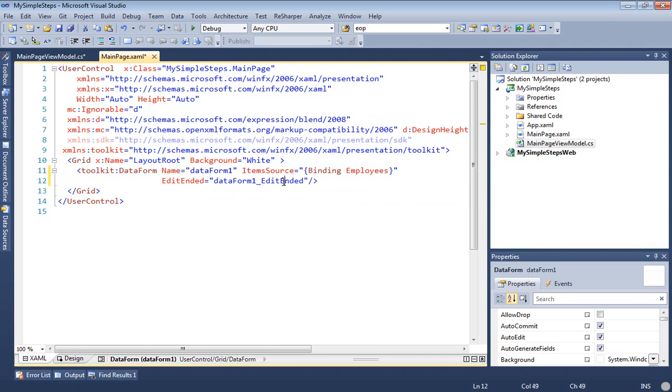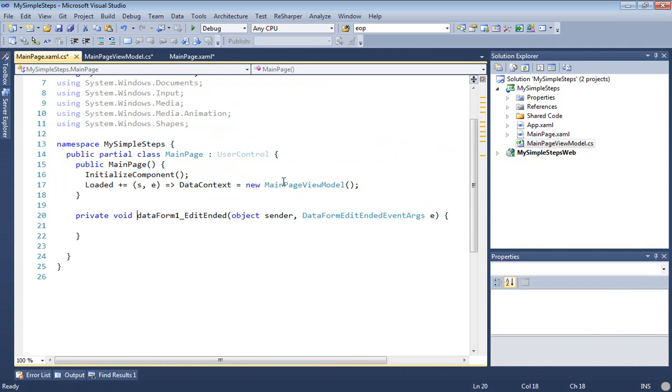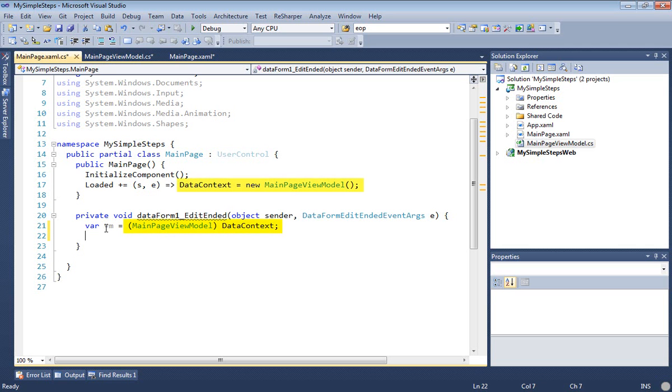We hit tab, and Visual Studio puts in an event handler for us and puts it in the code behind. Hate being in the code behind, but there's no easy way yet to bind these kinds of events. So we cast the data context as the main page view model that we know that it is, and then we call the save method that we just added to the view model.